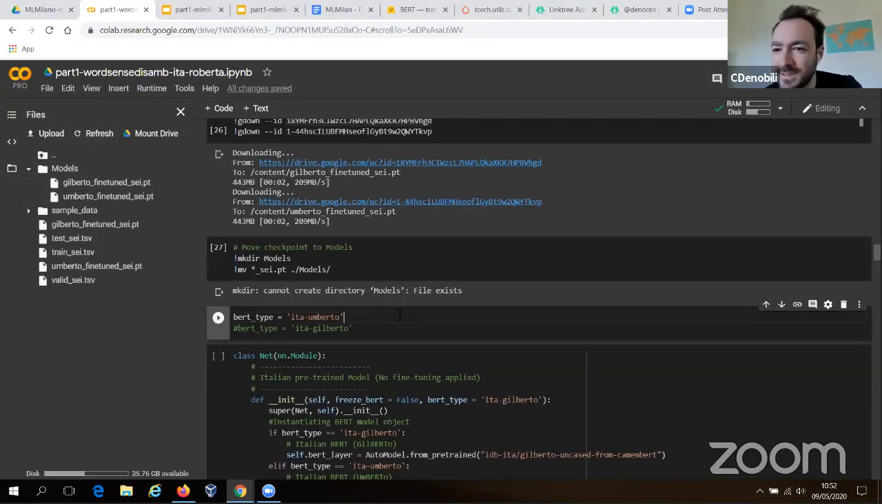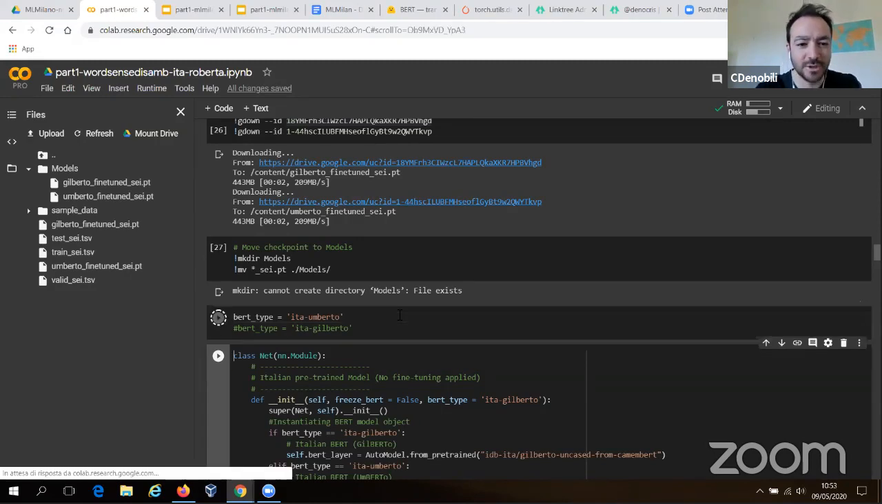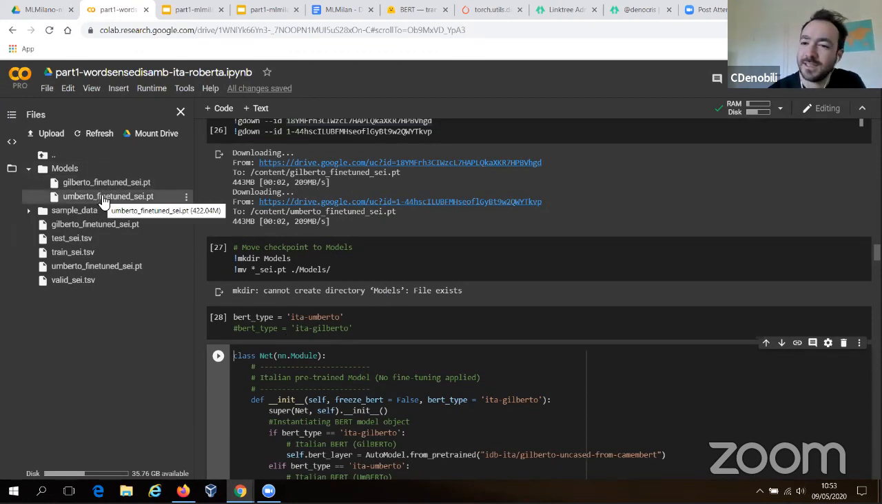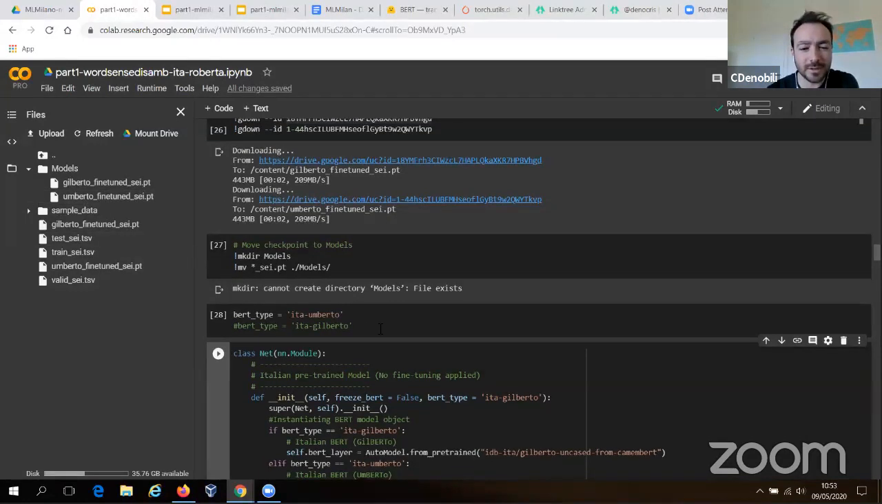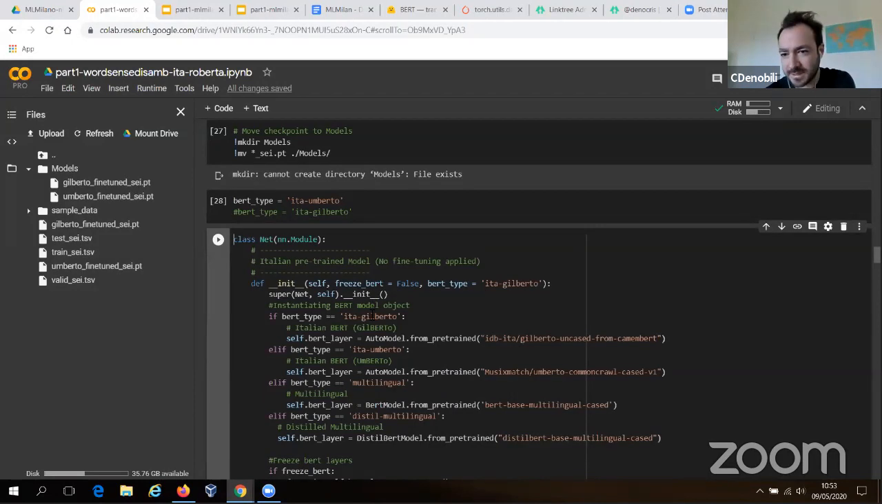But now, since before we used Gilberto, and Umberto was a bit sad about it, now we will use Umberto. And so let's choose Bert type Umberto. Okay, we have already trained our model, and it is here. I trained it for you yesterday. And so what we are doing now is inference and then embedding visualization.